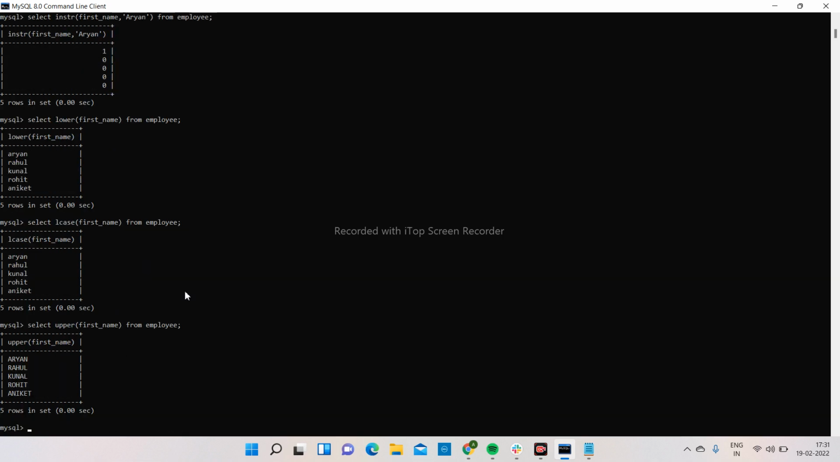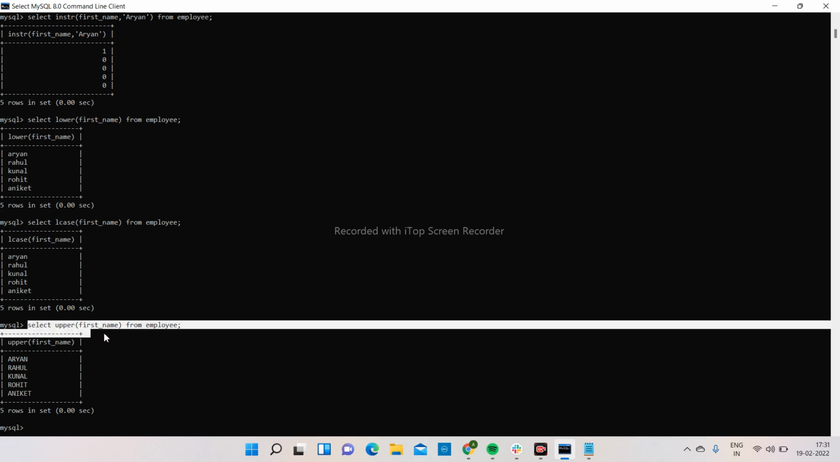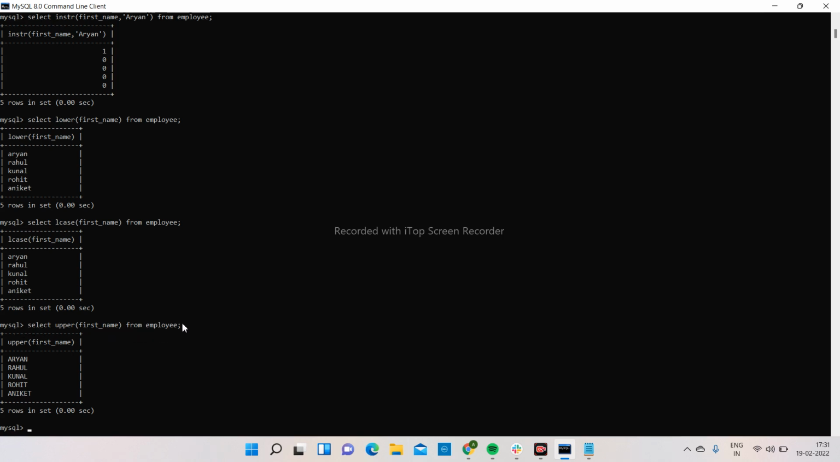So if we run this, now you can see all the names are in uppercase. Like we used Lcase, you can also use Ucase. I will show you this also. Like, you can write Ucase, and if we run this, I think, yeah, this also returned the same output. So the Lcase and Ucase topic is done.